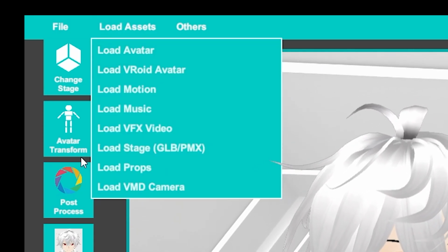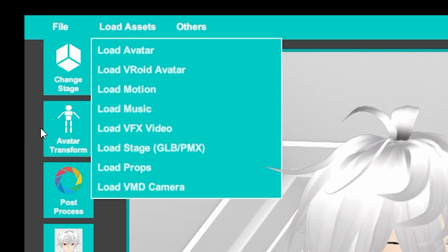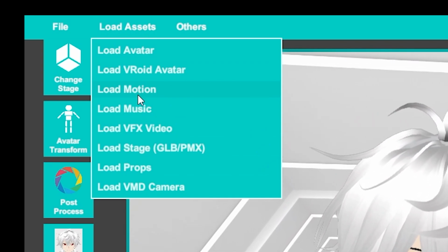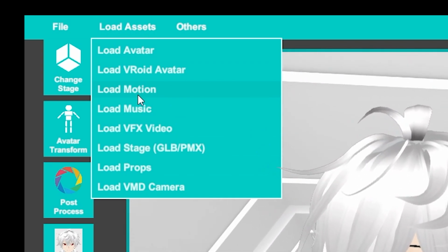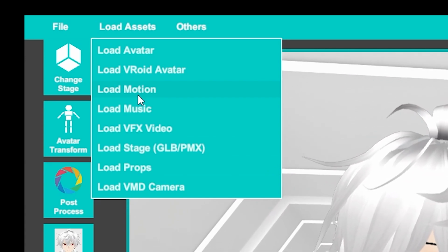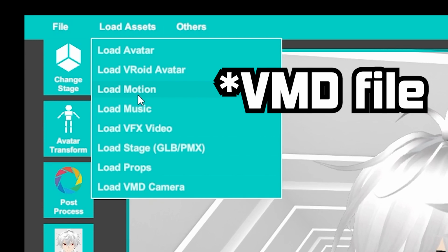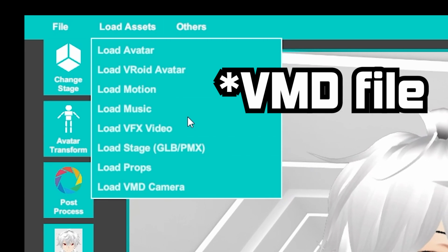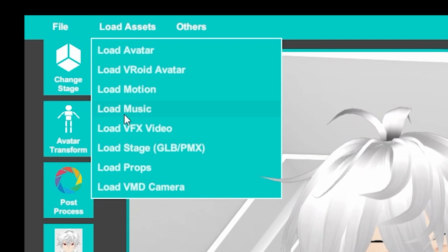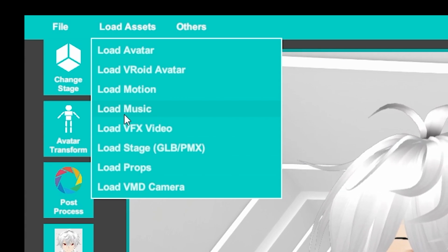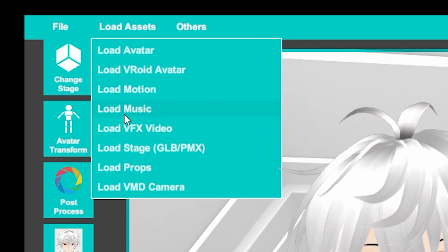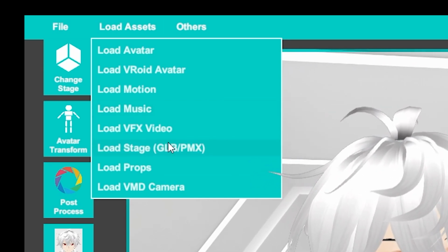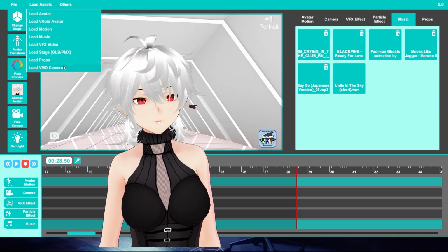Load a VRoid avatar, which is, I don't know why, but basically there's two ways for you to load it. Load motion, which is where you load the motion file. Usually these motions are called VRM files, so keep an eye out for that. Usually they'll just name that motion.vrm when you download it from online. Music is basically an MP3 or a WAV file. When you click this, it will open a file browser. Just look for where you downloaded the file, and there you go. VFX video, PMX, and all of that.